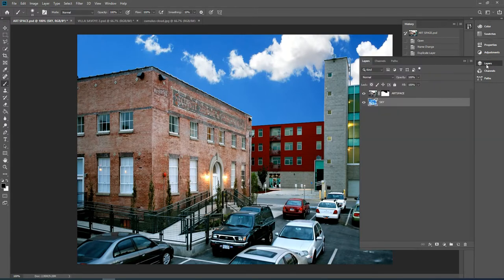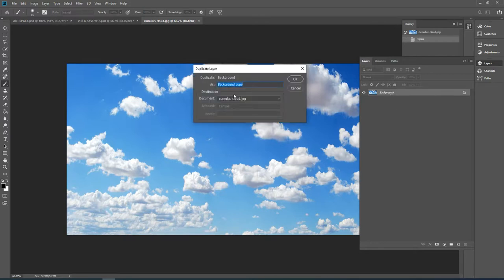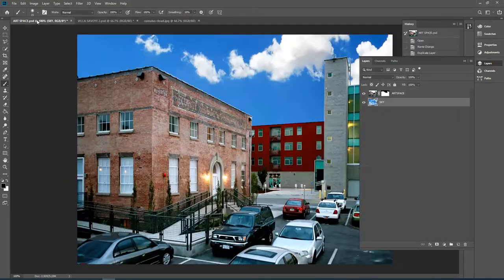You right-click it. So go back into your sky, right? And then right-click on the layer and go down to duplicate layer. And then when this menu is up, it asks for the destination. Find the file that you want to send it to. Okay. Let's go back to ArtSpace. Do you have an extra file there now or an extra layer? Okay. All right, there you go.